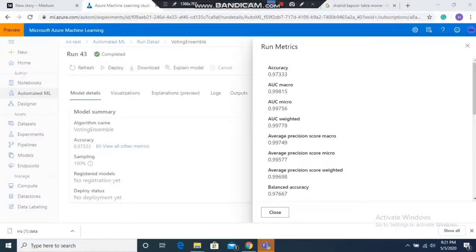After a while, we can see that the model that has been selected is voting ensemble, and due to certain connection problems right now, I cannot get the deployment option at this moment. But when everything goes right, we can see a deployment option right here, and then we can deploy it. And if we see the metrics here, we can see that it has an accuracy of 97.33%. And I think that this model works quite well.